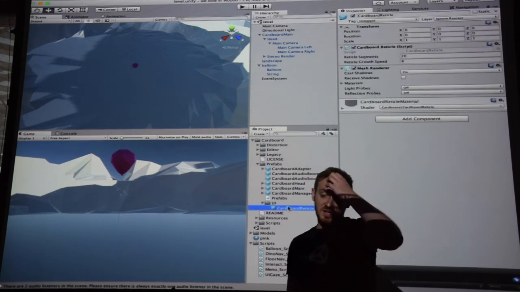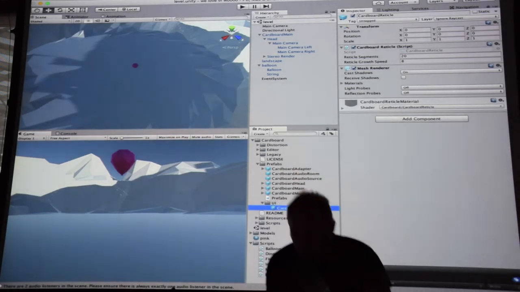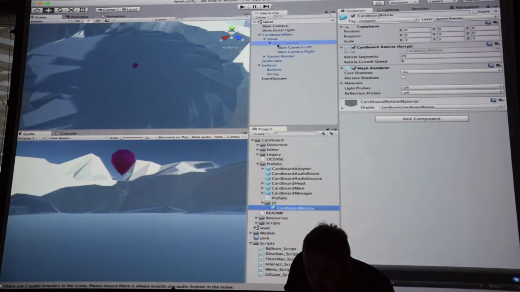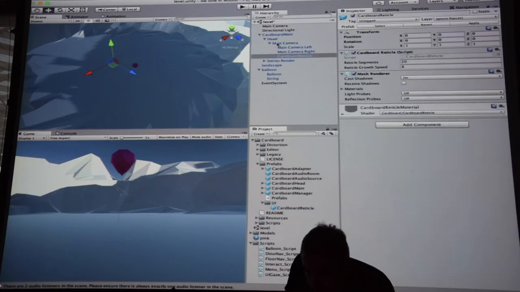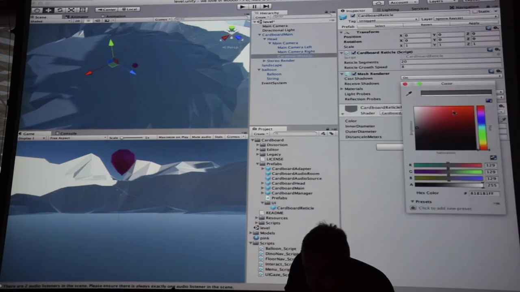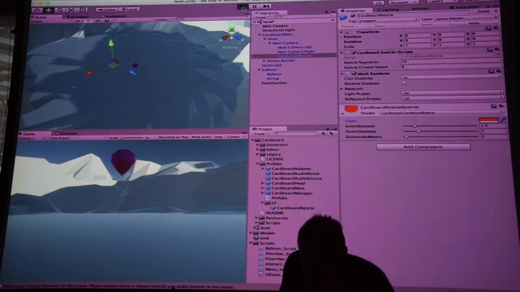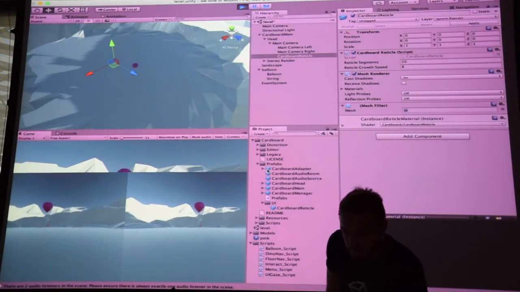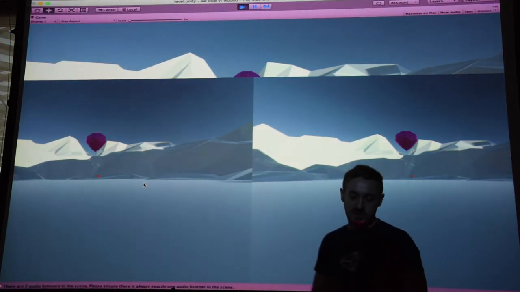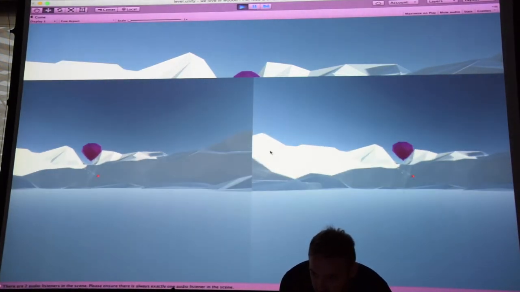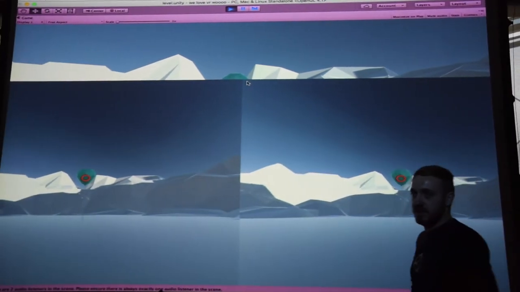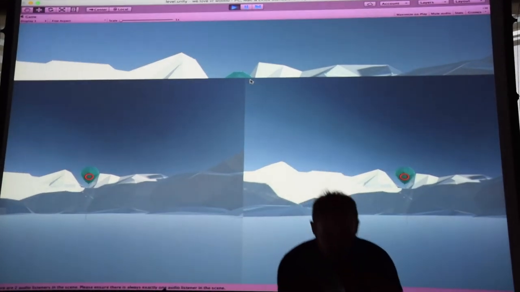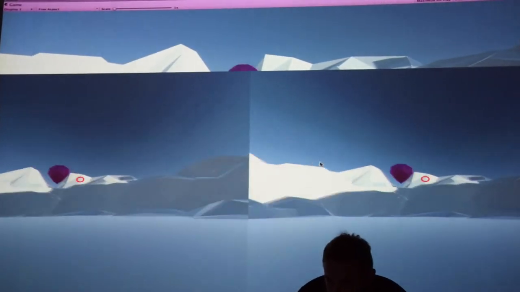So in our Cardboard SDK in prefabs under UI, we've got a pre-made cardboard reticle, and we're going to put it on our main camera. Okay, we're just going to set the color to be something so we can see it. Okay, so we can see that in the center of our screen now. We're going to move around so we can look at our balloon straight away. And hey, because it's linked to the event system, it gets bigger.